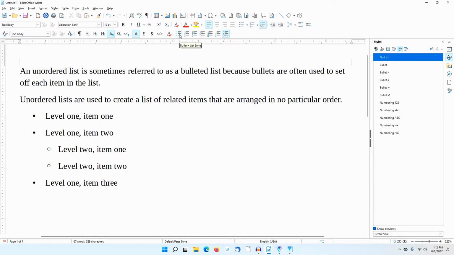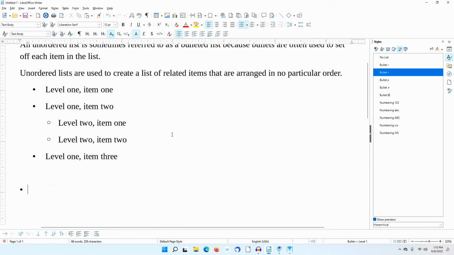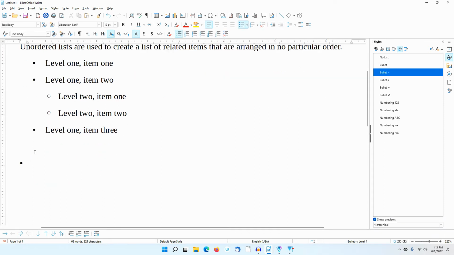Notice that there is a single icon for an unordered list, while there are several icons for various types of ordered list. I'll click on the Unordered List icon. Notice that a small bullet appears, but that it is not indented. Unordered lists don't need to be indented, but I prefer that they are. Notice that one of the bullet styles is highlighted in the sidebar.